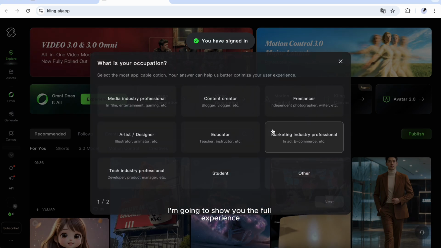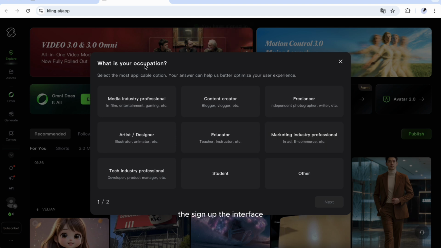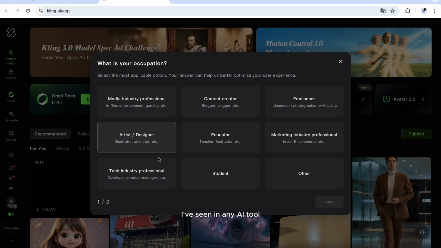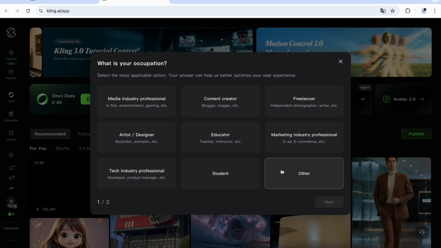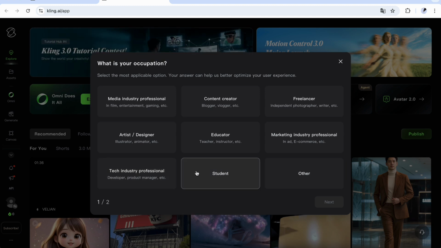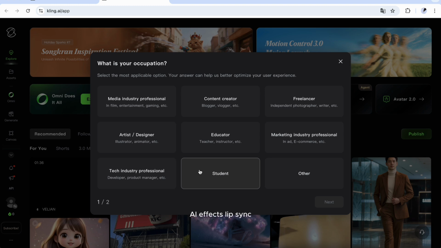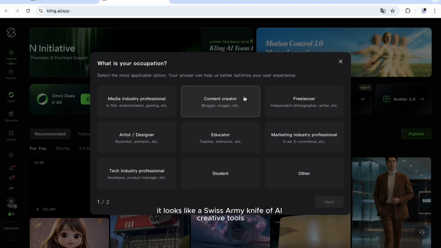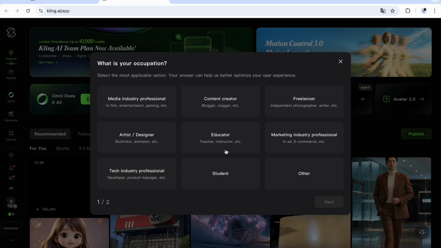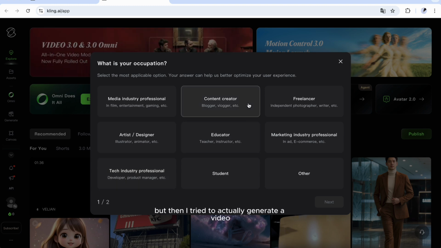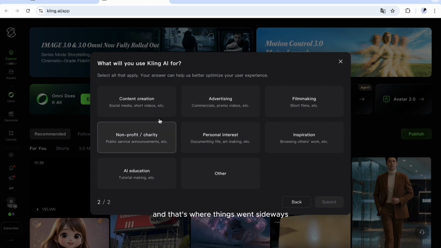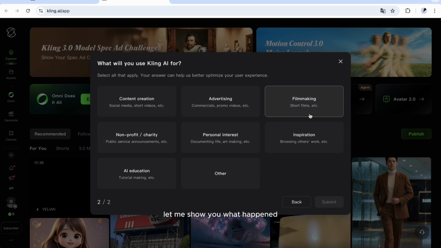I'm going to show you the full experience, the sign up, the interface, which honestly is one of the most impressive dashboards I've seen in any AI tool. There are features everywhere: video generation, image generation, AI effects, lip sync, virtual try on. It looks like a Swiss Army knife of AI creative tools. But then I tried to actually generate a video, and that's where things went sideways. Let me show you what happened.